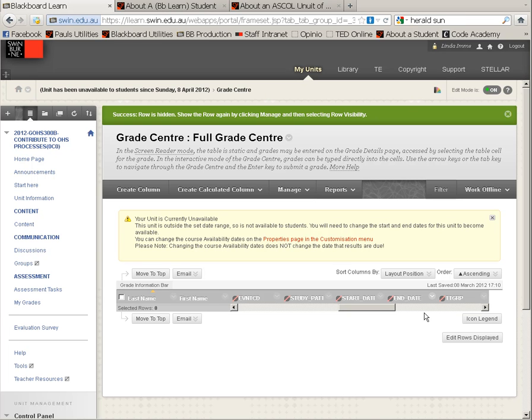Just going to look at some information for results. Here we're in the grade centre of a Blackboard shell. I've hidden the students so you can't see the names.